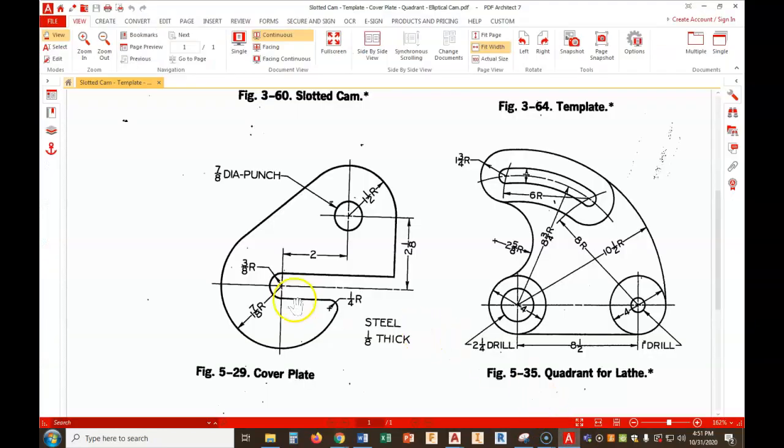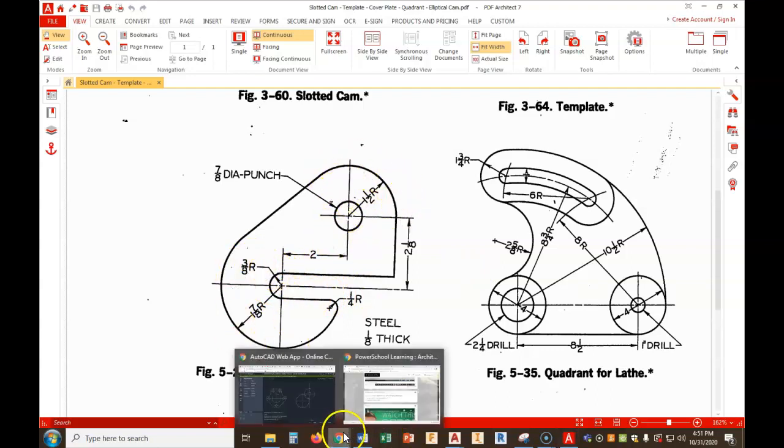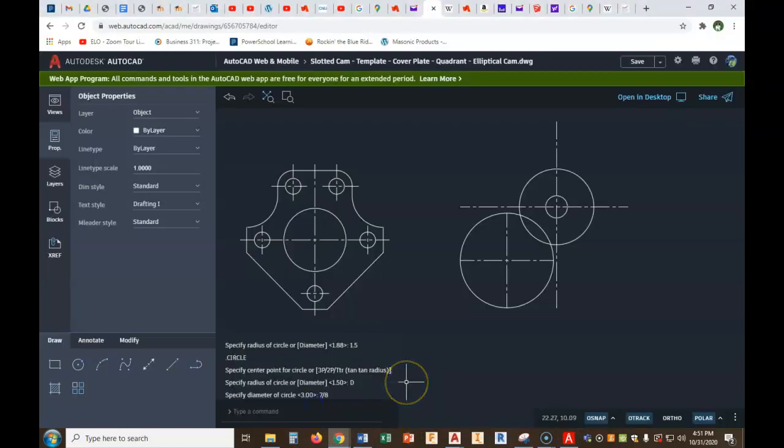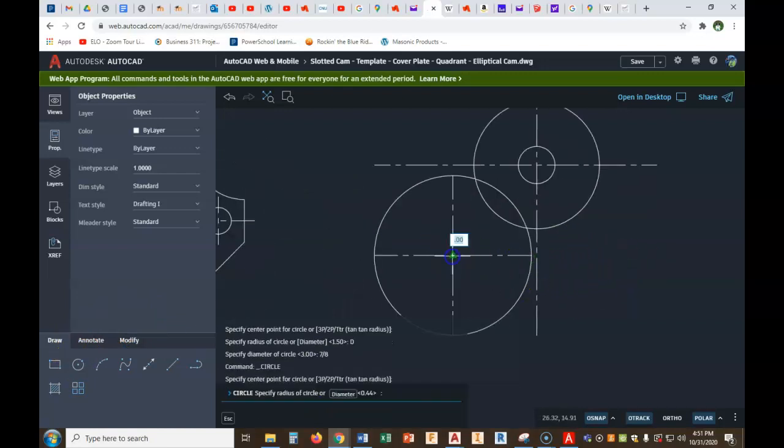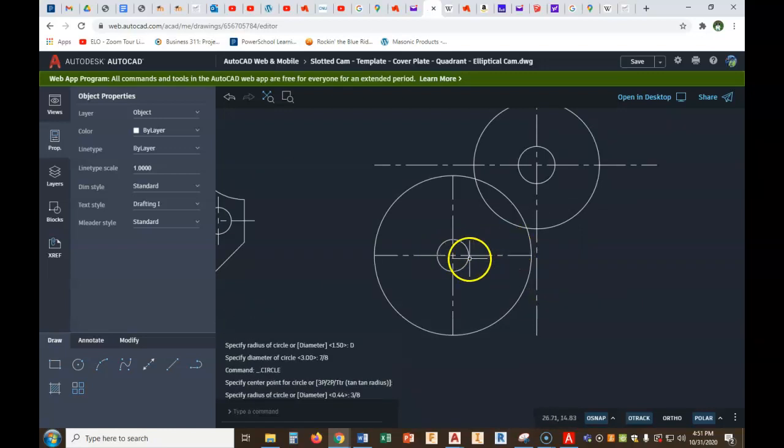Now, let's look down here. See this? 3/8 radius. And then the lines come out from the quadrants. And again, concentric. They have the same center point. Same thing with this. It was concentric to this. Okay? So let's go back in. Back in the circle, it said 3/8 radius. So I'm going to click on the center point of that one and say 3/8. There it is.